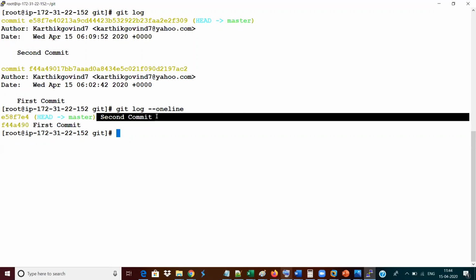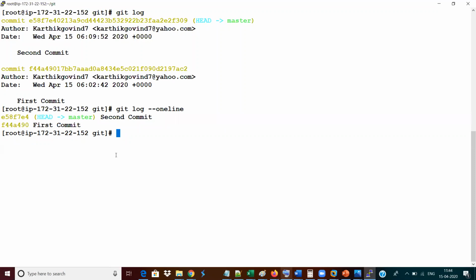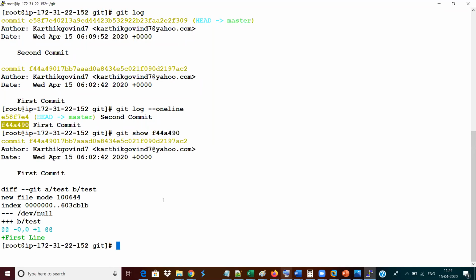Now think, if 100 commits are there, and for one commit alone I need to expand and see. Just copy that commit ID. This is the commit ID, right? Give the command git show followed by your commit ID. It will now tell you about your commit in detail. So git show is one of the commands used to see your commit in a better manner.